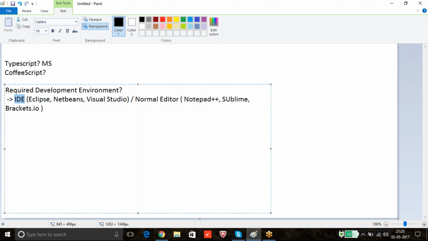So the IDE or the normal editor, that's your wish. And the runtime environment is a browser, just a browser, any web browser. Okay, so got it.